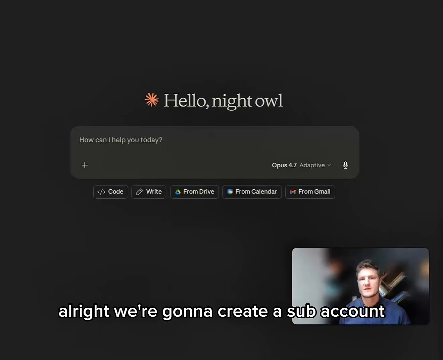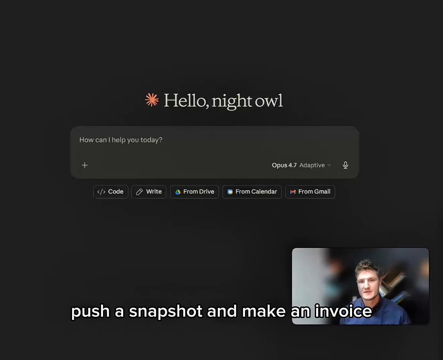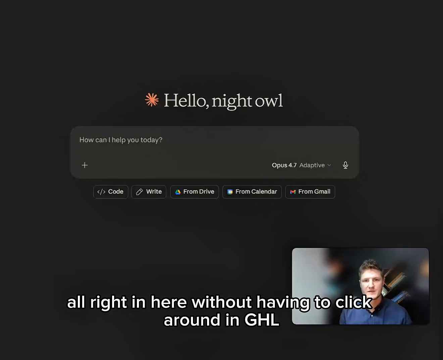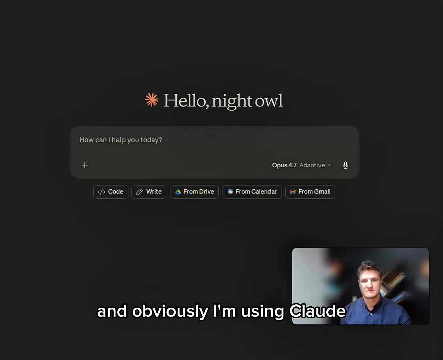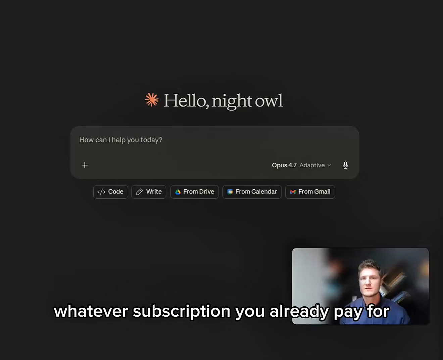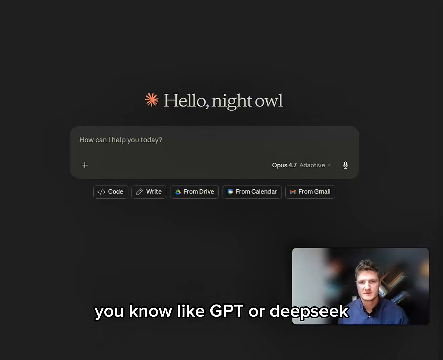All right, we're going to create a sub account, push a snapshot, and make an invoice, all right in here without having to click around in GHL. And obviously I'm using Claude, but this is built to work inside whatever subscription you already pay for, like GPT or DeepSeek.